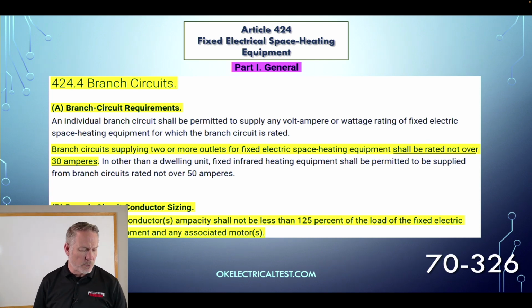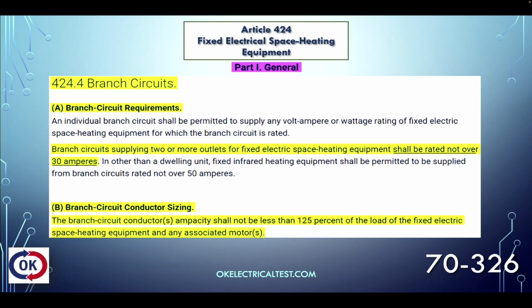We're going to go to 424.4 branch circuits for this fixed electric space heating equipment. We're going to jump down to letter A, branch circuit requirements. And it says branch circuits supplying 2 or more outlets for fixed electric space heating equipment shall be rated not over 30 amps. And then letter B down below there, branch circuit conductor sizing. The branch circuit conductor ampacity shall not be less than 125% of the load of the fixed electric space heating equipment and any associated motor or motors.